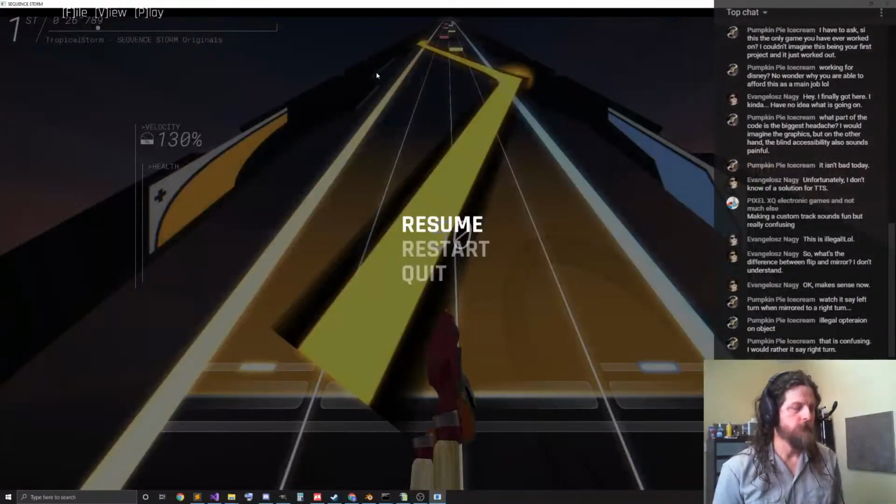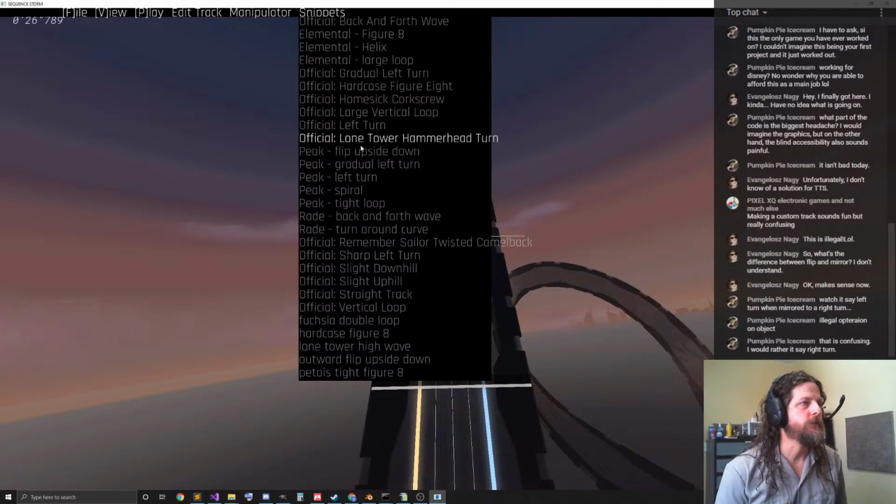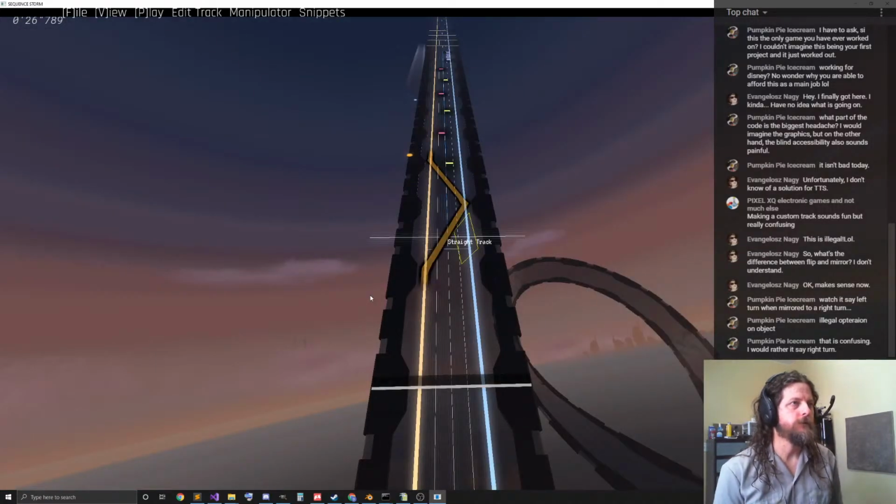Pause menu. Track editor. They're just interesting pieces that are all basically easy to read. Low power hammerhead turn button. Press enter to activate. Official. Vertical loop button. Press enter to activate. Official. Straight track button. Press enter to activate. Straight track, that's interesting. Let's insert some of that.